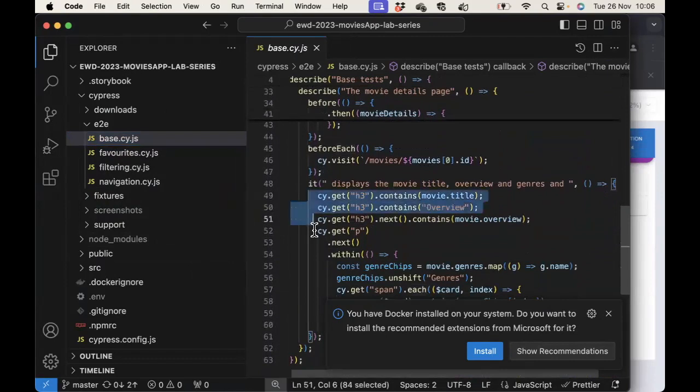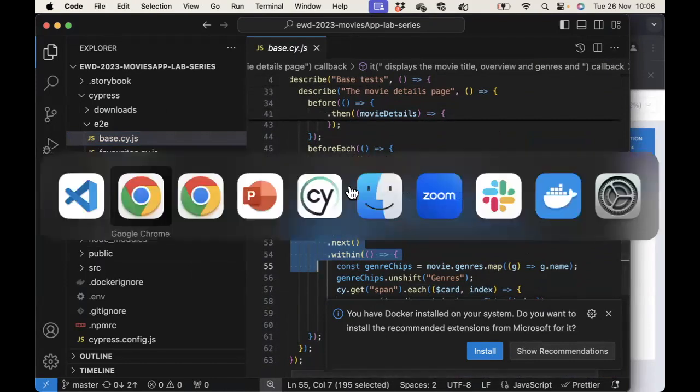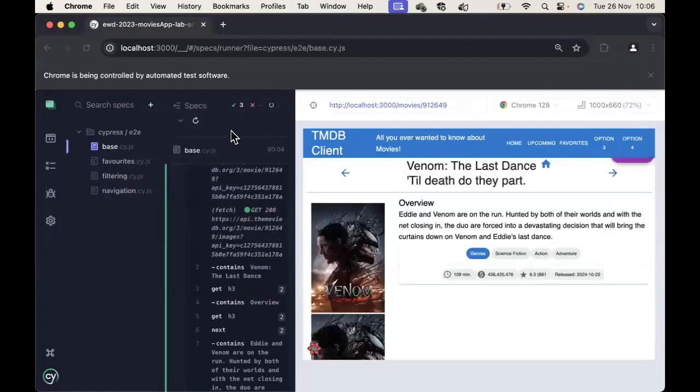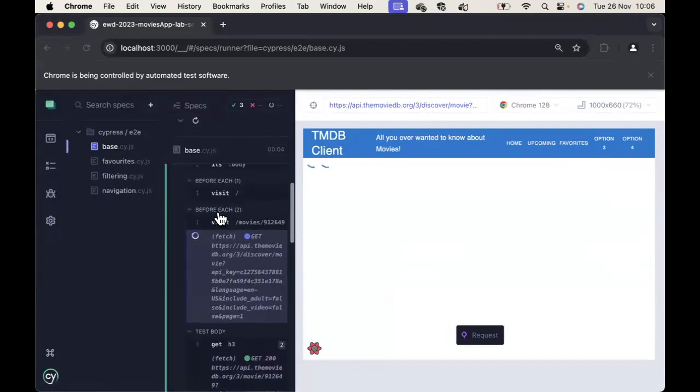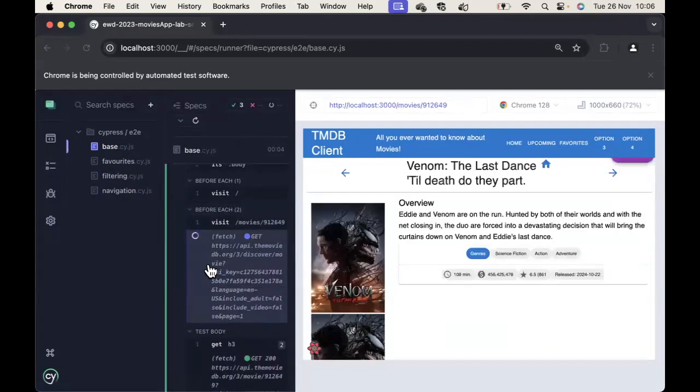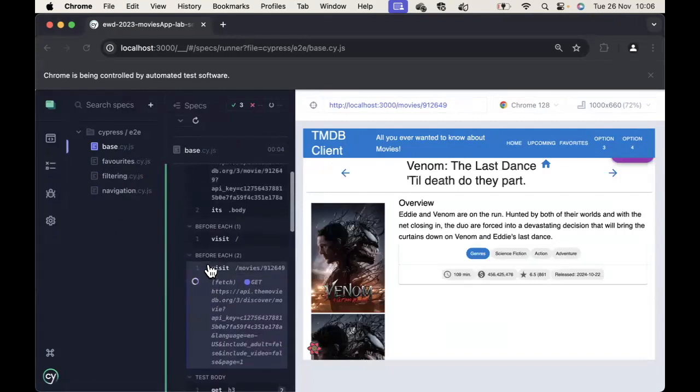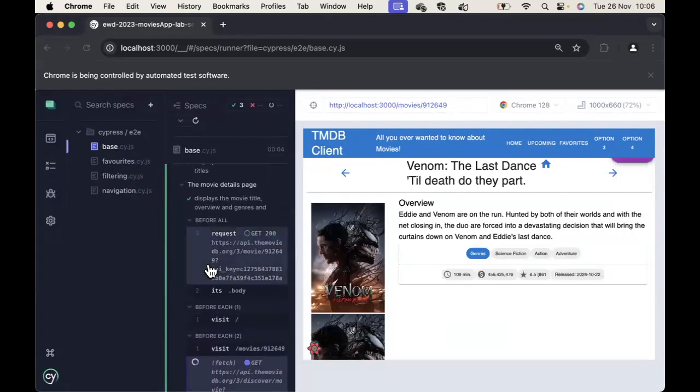Corresponds to kind of what you're seeing here. So if we take that, it displays the movie title and overview. So if we go back to there, go back to here, let's see. The movie's detail page displays the movie title and overview.